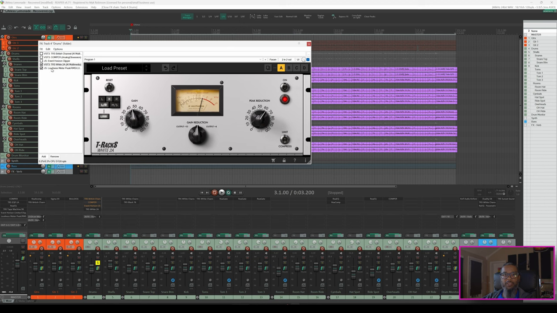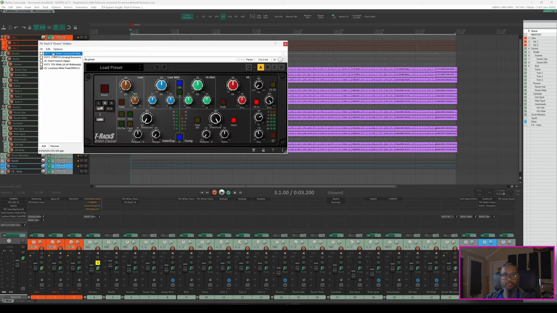So we'll switch off the LA-2A style compressor, and we'll switch to the British channel. This is another IK Multimedia plugin, and this emulates an SSL-style channel strip. The compressor that's built into this channel strip is also a VCA-style compressor. We'll engage that and take another listen and see if you can hear the difference.